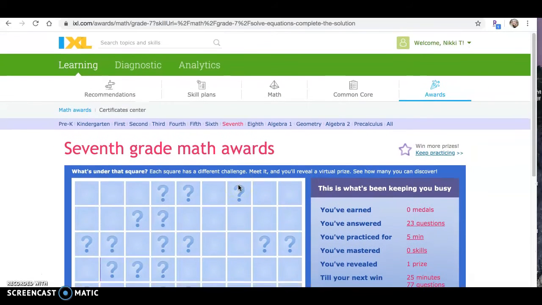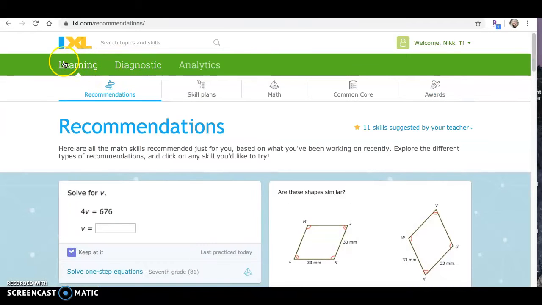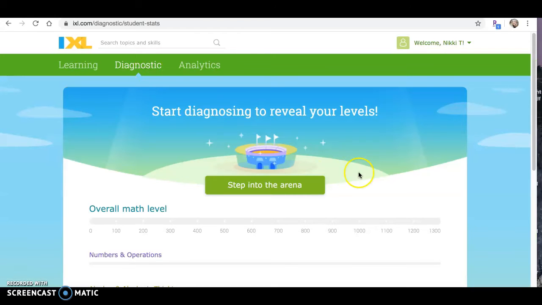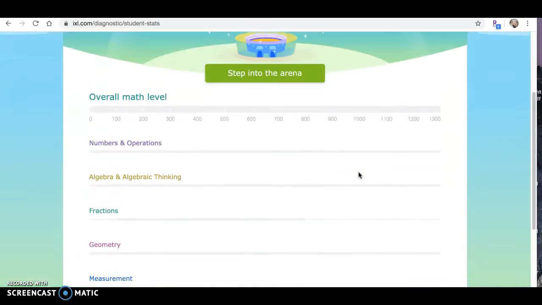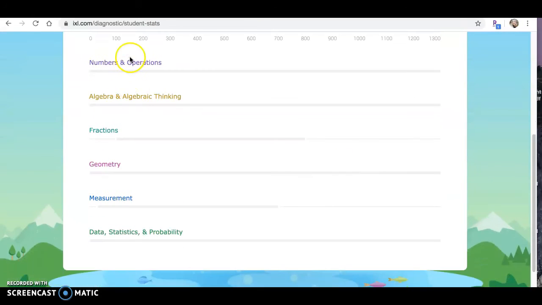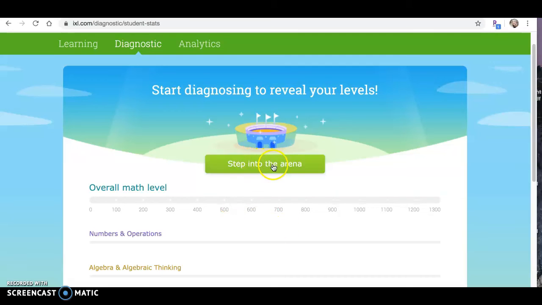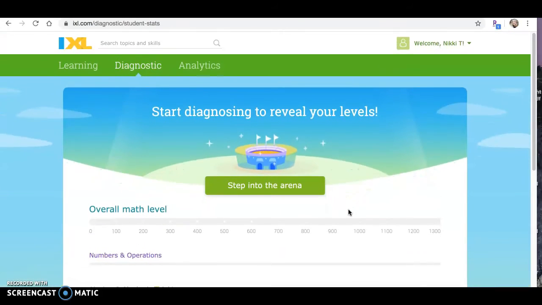Cool. Anyways, another thing that you can do is come up, you'll spend most of your time under this Learning tab in the math, going through the highlighted ones, but you can come to this Diagnostic and they'll test you on all the different 7th grade topics. You can click Step into the Arena and it'll give you a bunch of problems and then it'll tell you your math level. And then I think what it'll do is give you problems that are at your level, which is pretty cool too.